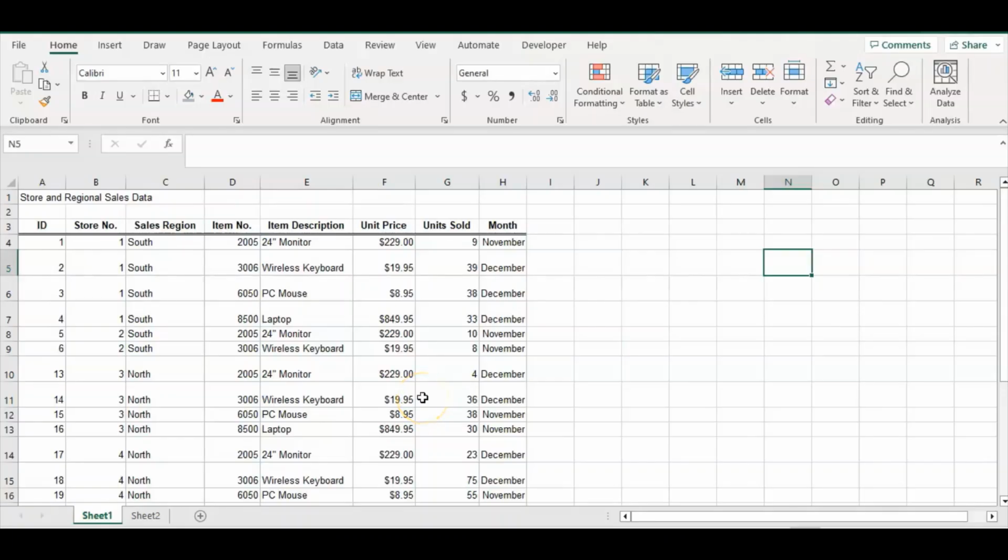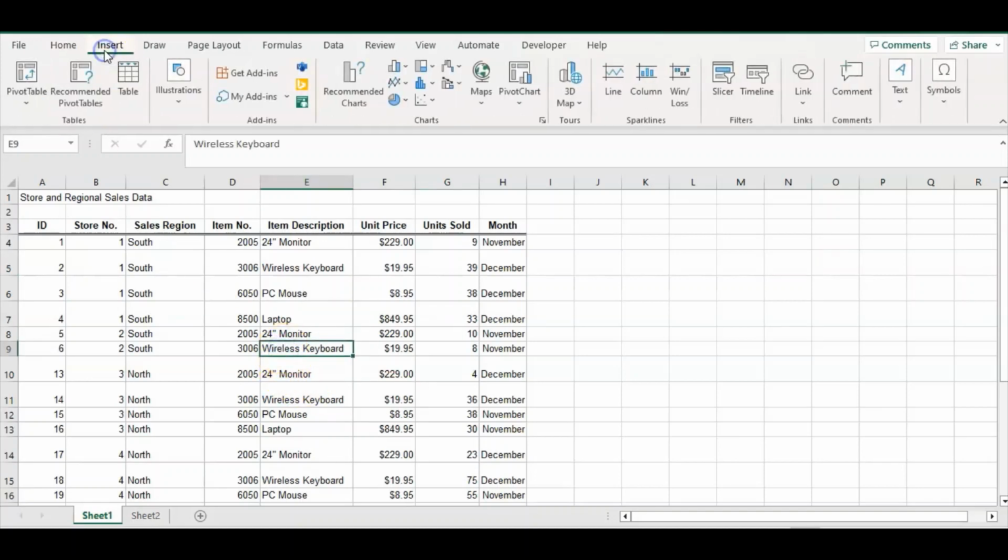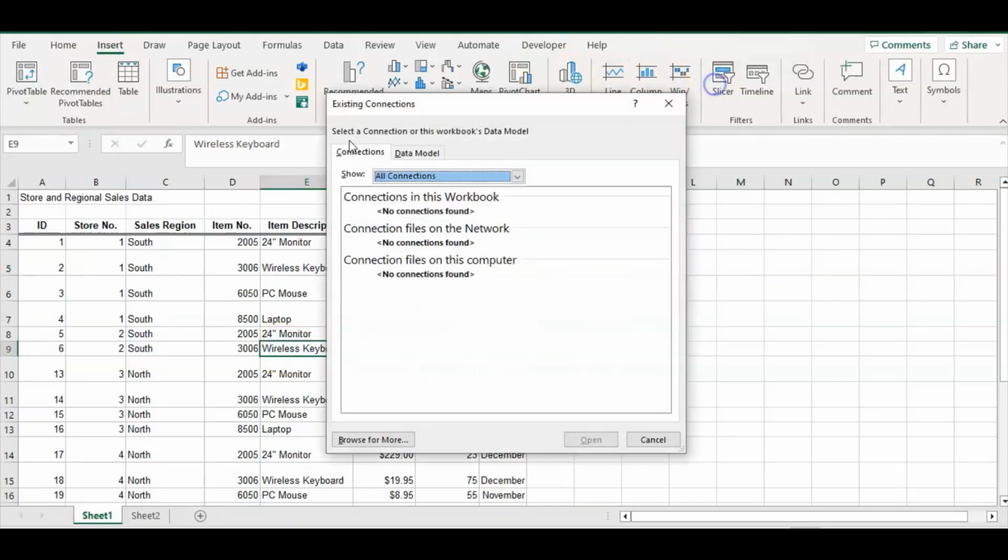The table contains store and regional sales data. It has columns ID, store number, sales region and so on. Let's create a slicer for this data. For that, we have to select any cell, then go to Insert, then Slicer. A dialog box is opened. Select a connection or this workbook data model.